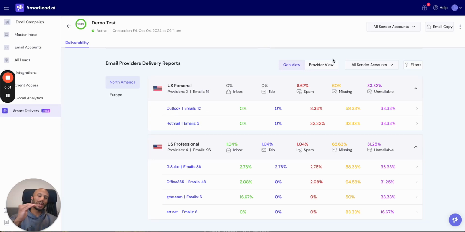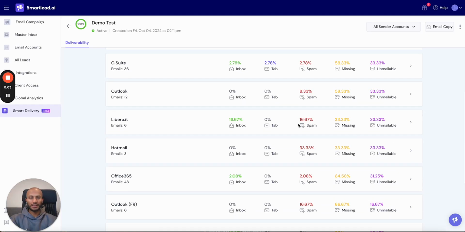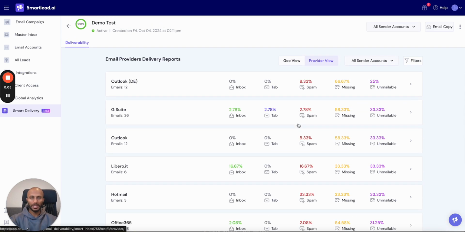Now let's go ahead and look at the provider view and see what information that gives us with respect to the information that we need. It's exactly the same thing as geo view with respect to the information that we'll go into, but what this does is give you very specific information categorized on the providers that you may care about.